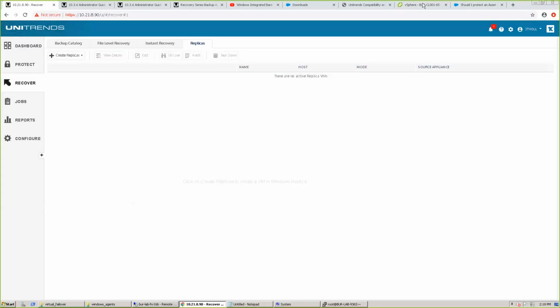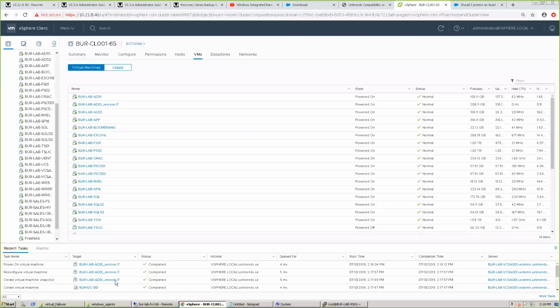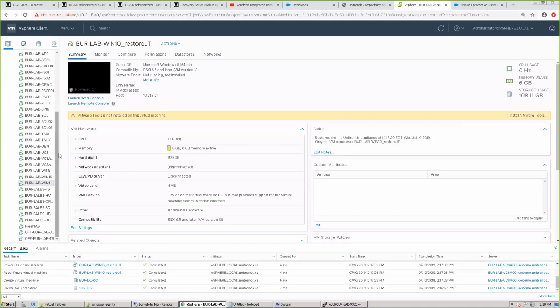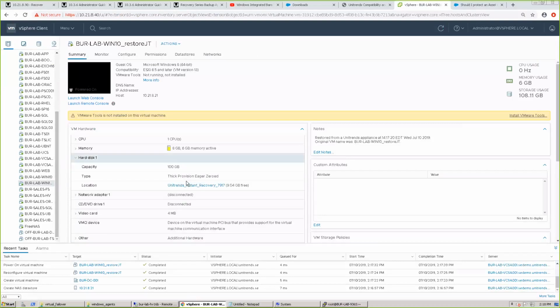But let's go ahead and take a look at the instant recoveries that we have already. And I can see AD01 is there, and the Win10 machine is here. So as you can see, under the hard disk here, the storage is coming from a data store called Unitrends Instant Recovery. For Hyper-V machines, this is very similar. Instead of using NFS, though, we just use an SMB share. So we're just presenting ourselves as if we were a NAS device to your hypervisor.